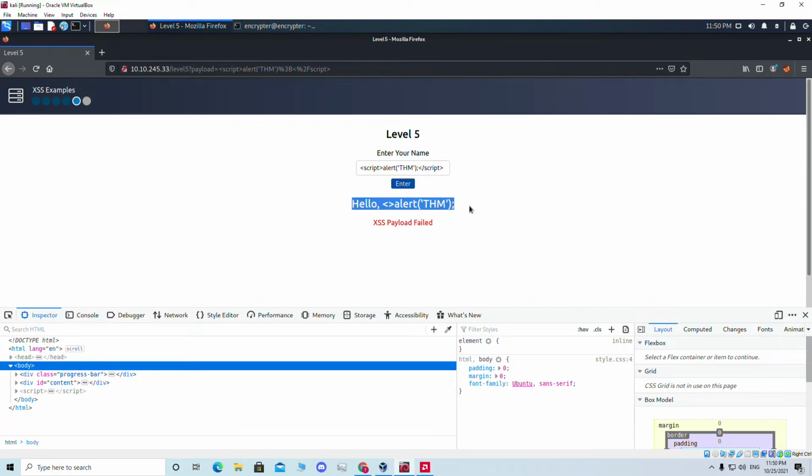By seeing this output, we can guess something is happening here. The developer is using some filter code or some list, an allow list. So they're probably putting this script in the list, so we cannot use it. This script itself is not allowed here. So it's not an allow list, actually it's a deny list.